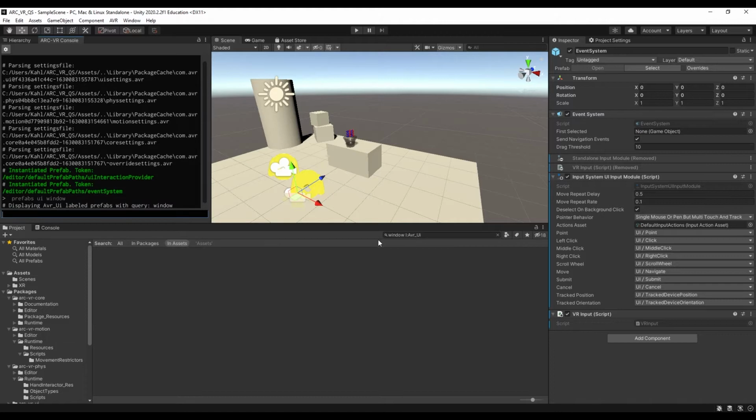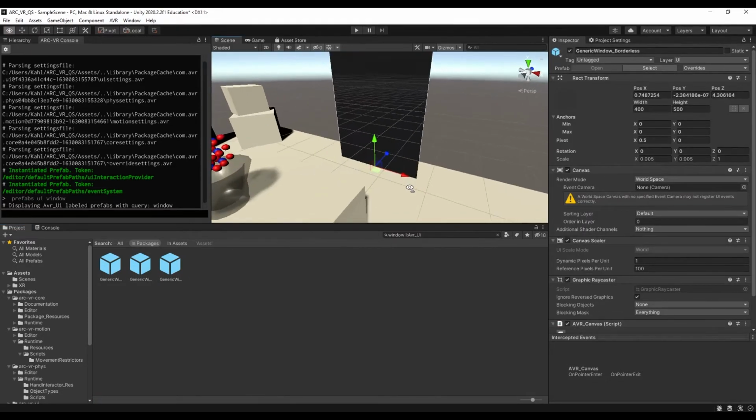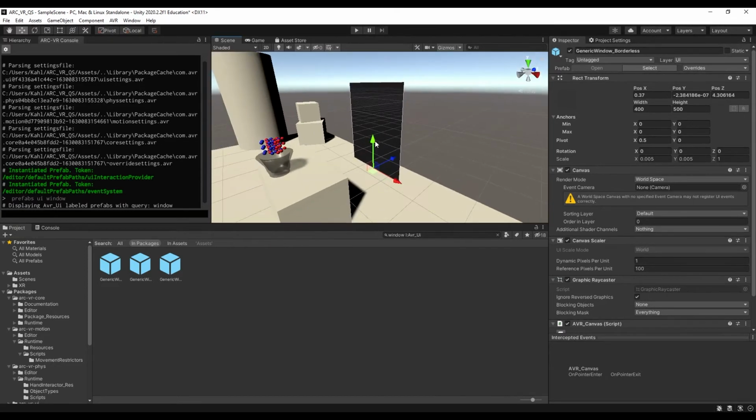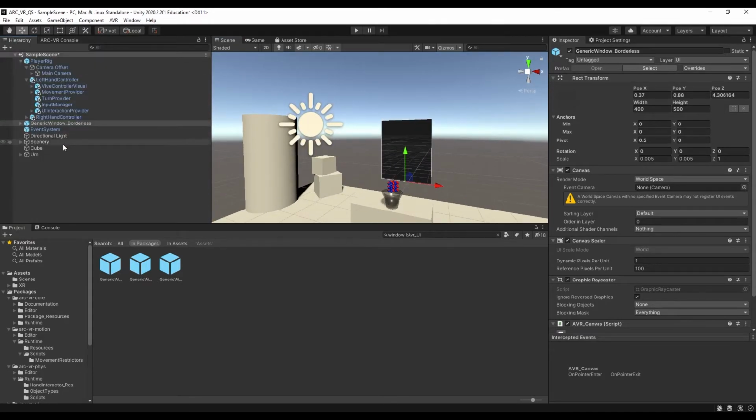Now it will set the filters in your search automatically, however it will look in assets, so if we just change that over to in packages, you will find there's 3 different ones. We've got a generic window borderless, or a generic window with no anchor. We're just going to use a borderless, which is just a canvas like this. We're going to place it behind the table and a little bit upwards. And there we have it.